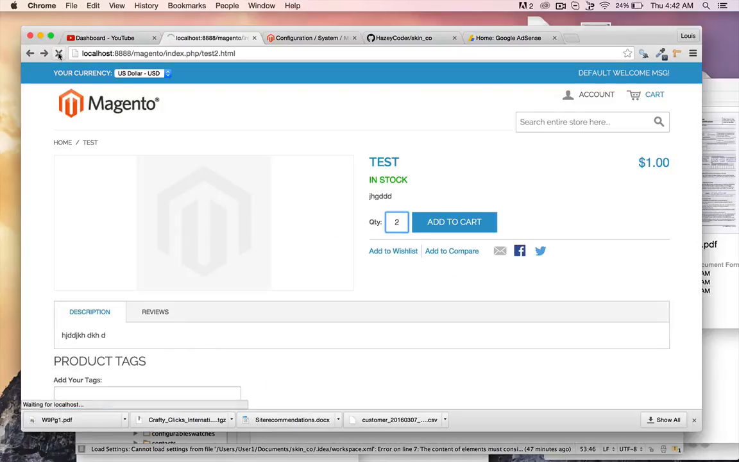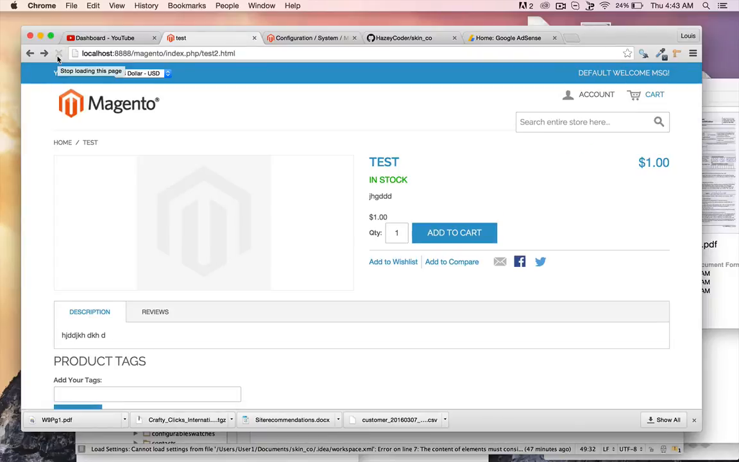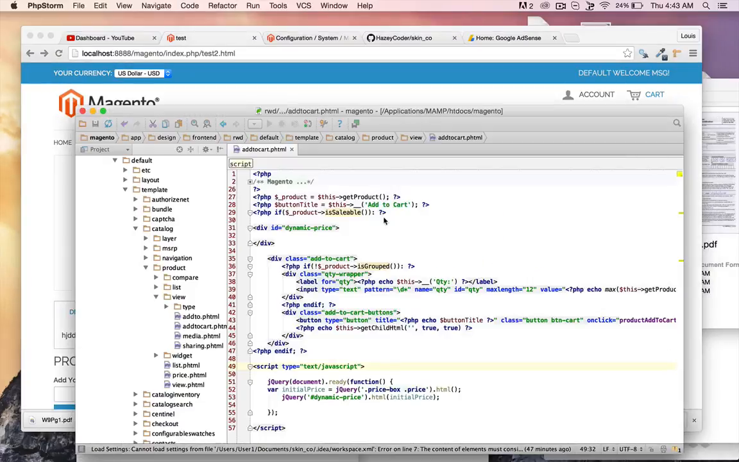Okay, it looks like I already have an error, which is just great. jQuery price-box .price .html. For initialPrice equals jQuery price-box .price .html, jQuery dynamic price. Oh, okay. Took me a second there. It usually shouldn't take that long. Okay, great. So we got that going already.